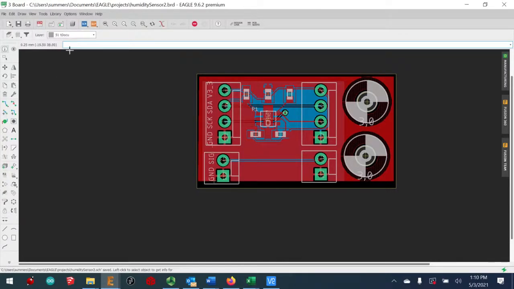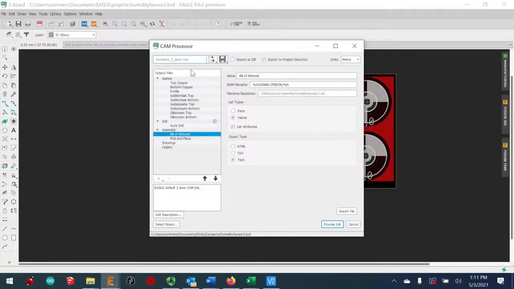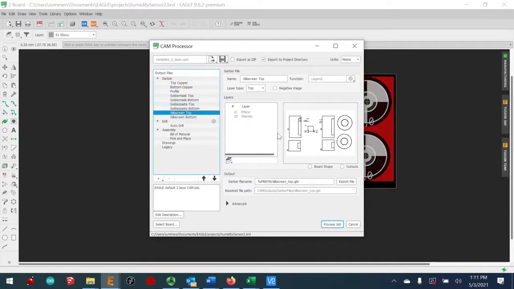All right. And now what we want to do is develop something called Gerber files. So we go into File, CAM Processor. Okay. So that's going to generate our Gerbers. We want to change the silk screen top, because this has all that stuff in it that I told you I didn't want. We're going to get rid of those. How do we get rid of those?